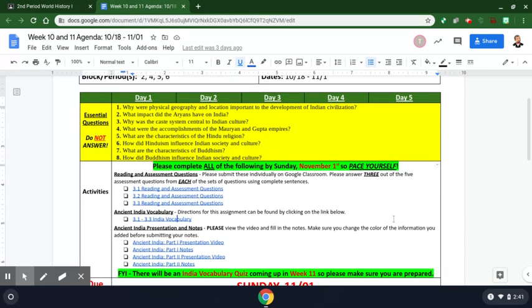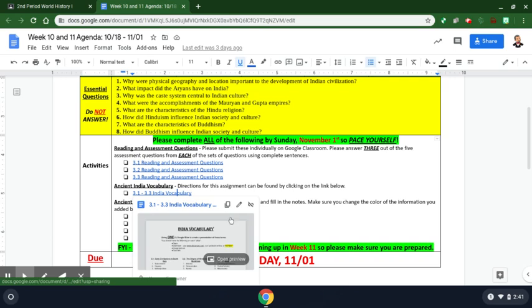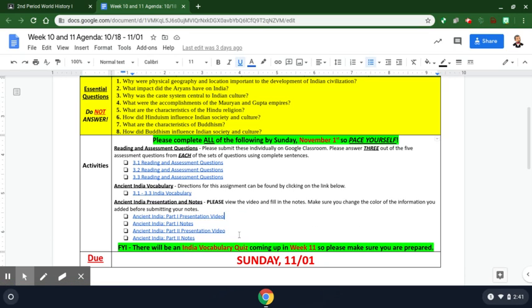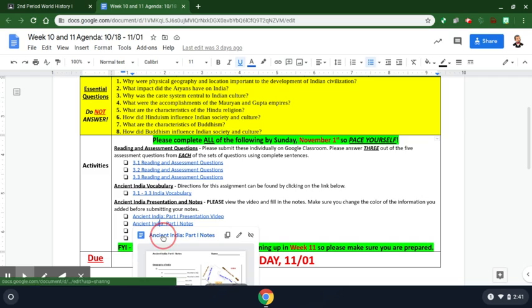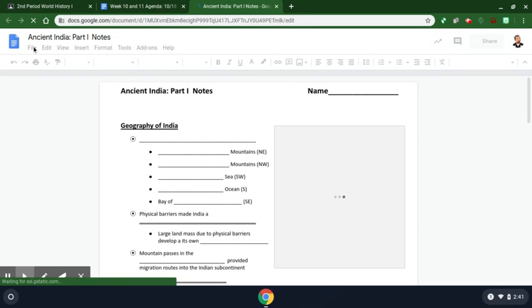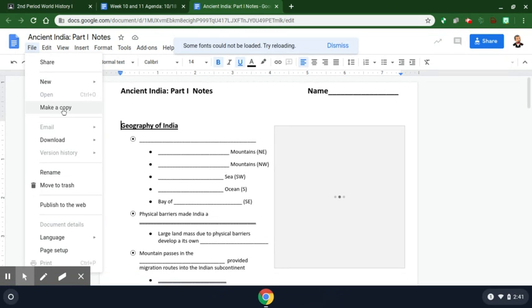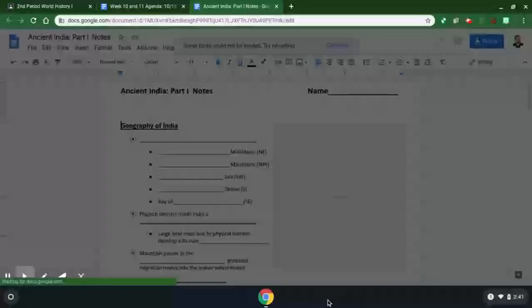So going back to the agenda, scrolling down to the third and final section, which are the notes and the presentation videos. The presentation videos are on YouTube. These will need internet in order to access those. Okay. The notes, you can go in, open it up, and just like before, you're going to go File, click on File, make a copy, and make sure when you make your copy, you put it in your history folder.